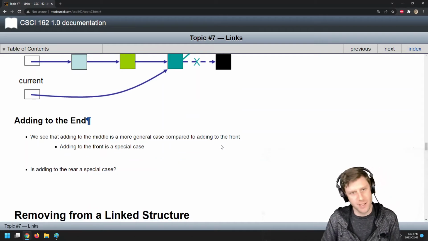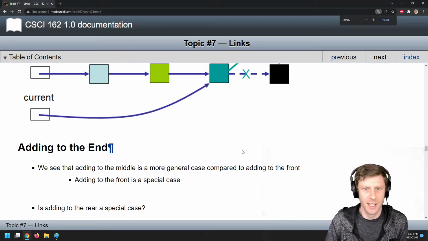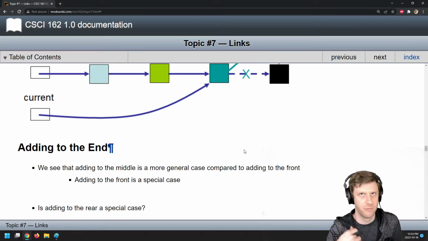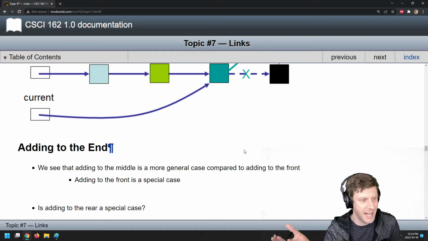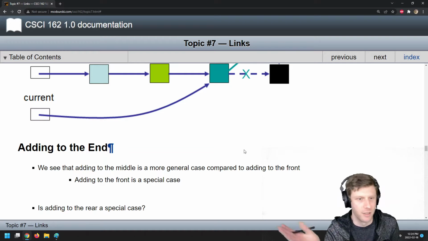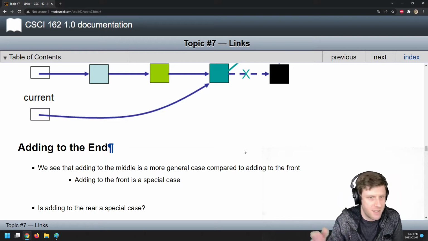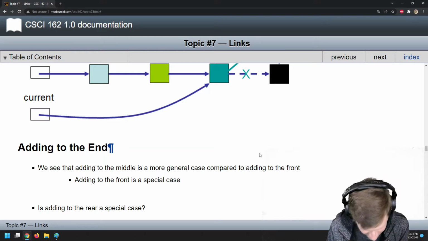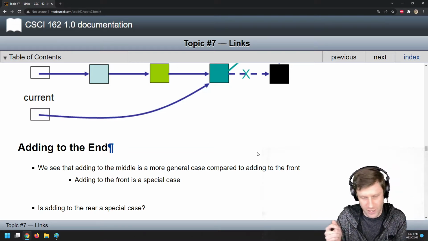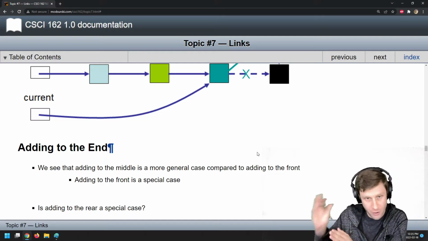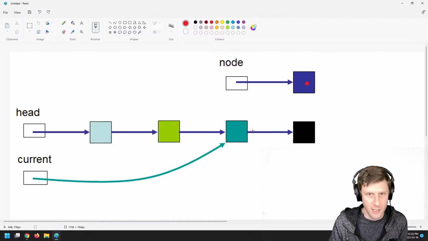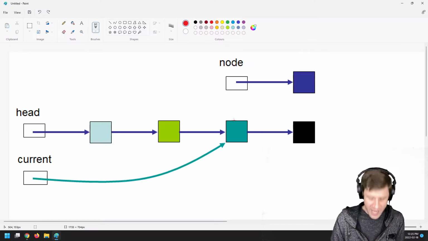So we saw that adding to the middle is a more general case, right? If we have a list of 1 billion things in it, adding to the front is a special case, where adding to the middle is just wherever. So it's much more general because it might be between the first and the second thing, or the second and the third thing, and so on. Adding to the front is the special case. If we go back here, we can think of adding to the end.